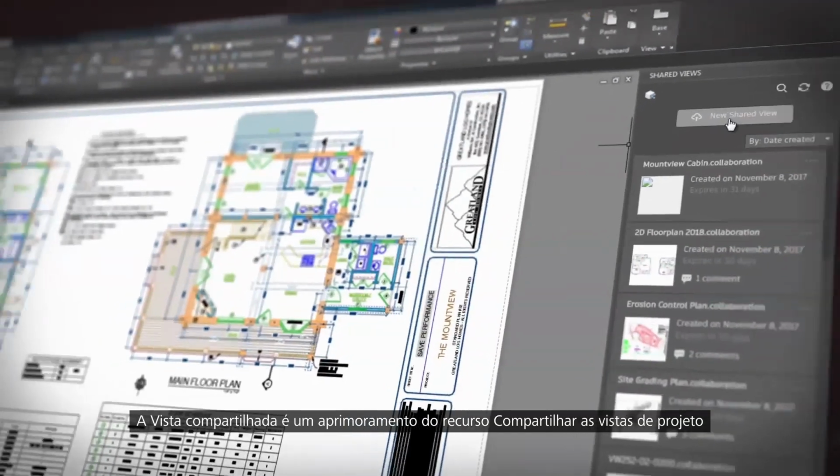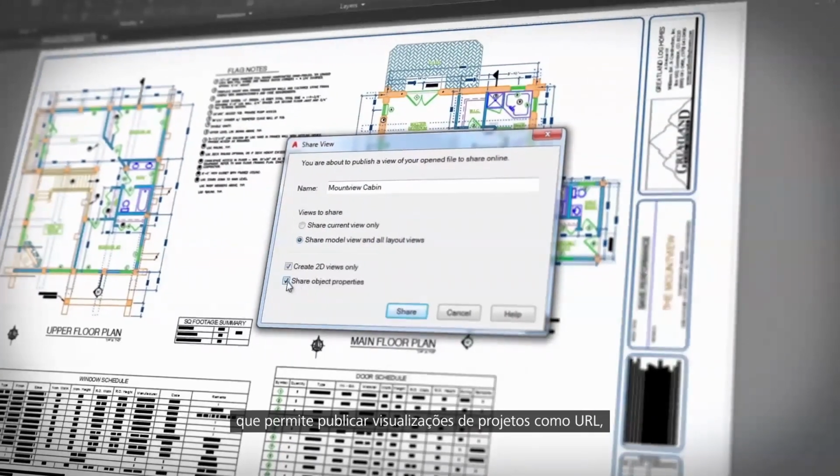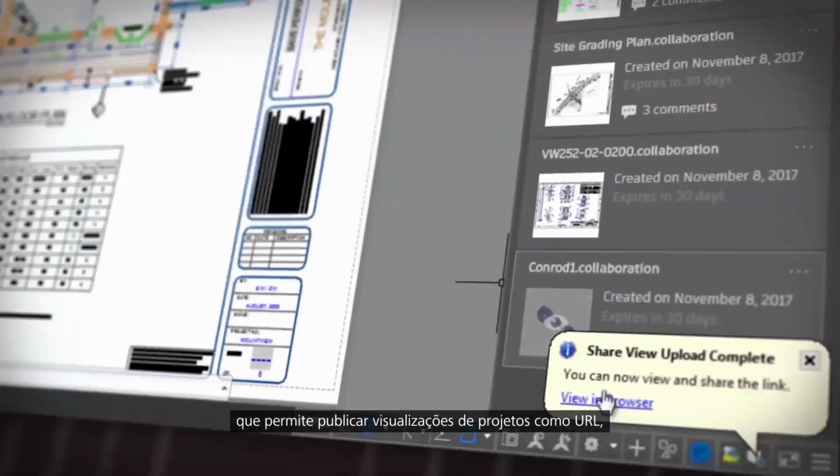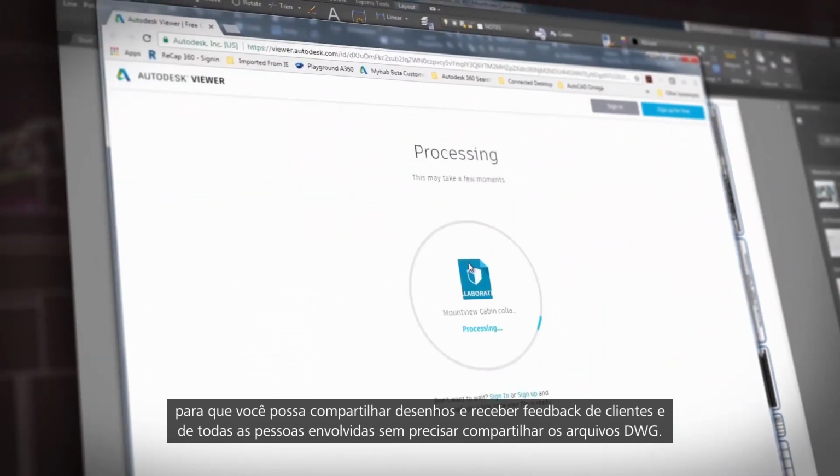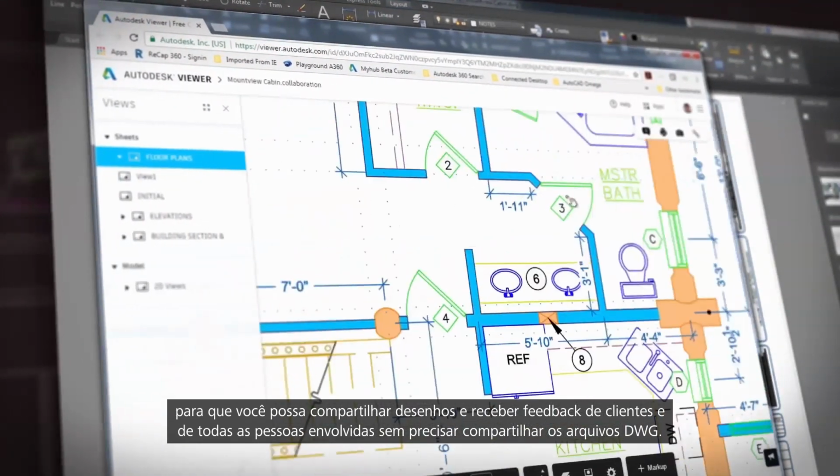Shared Views is an enhancement to the Share Design Views feature that allows you to publish design views to a URL so you can share drawings and get feedback from clients and stakeholders without sharing the DWG files.